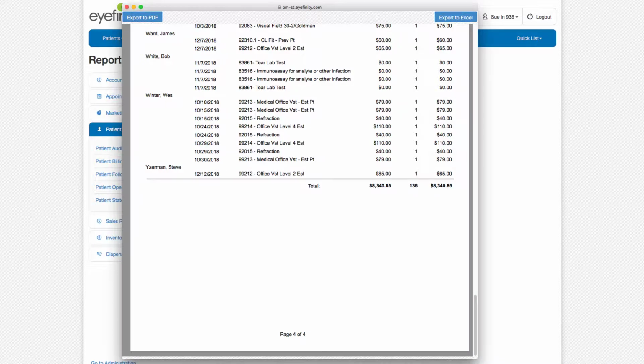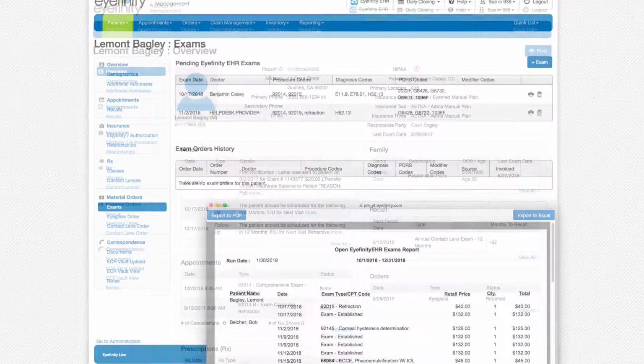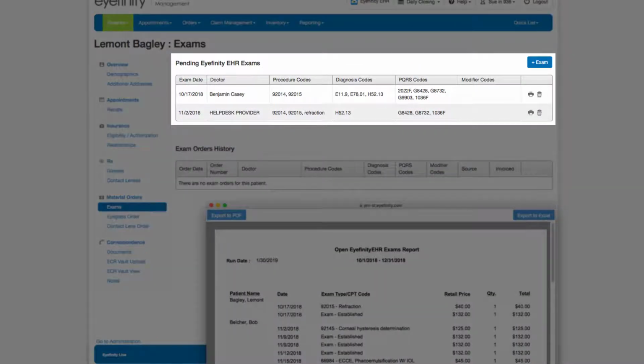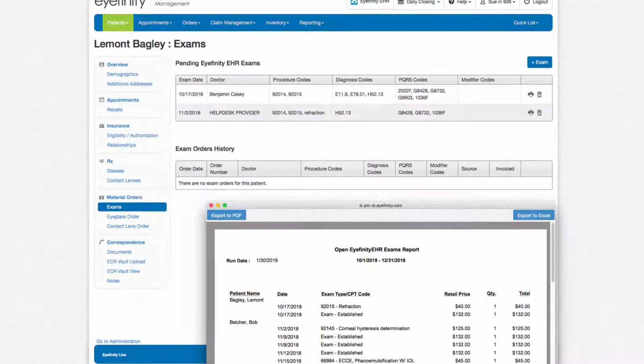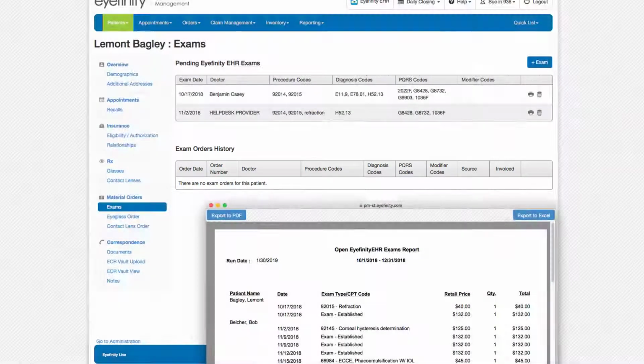Here is what you do with the report. The first patient on this list is Lamont Bagley. We searched and opened his account. The new exams live under Material Orders, Exams, so let's open it. Under the Pending EHR Exams section shows our exam with the date of 10/17 from the report, and it appears the previous exam was not invoiced either. The exam order history displays in this area as well, all on the same page.